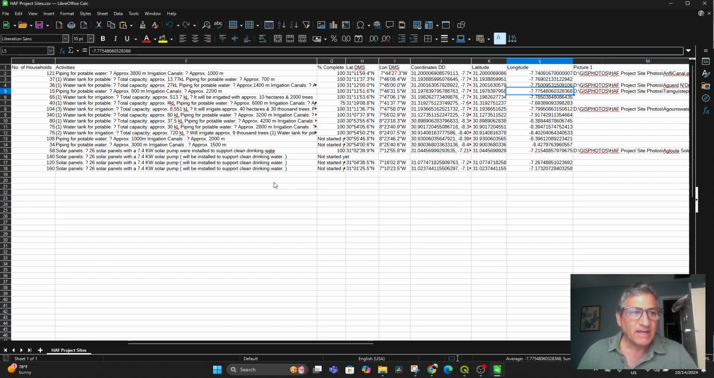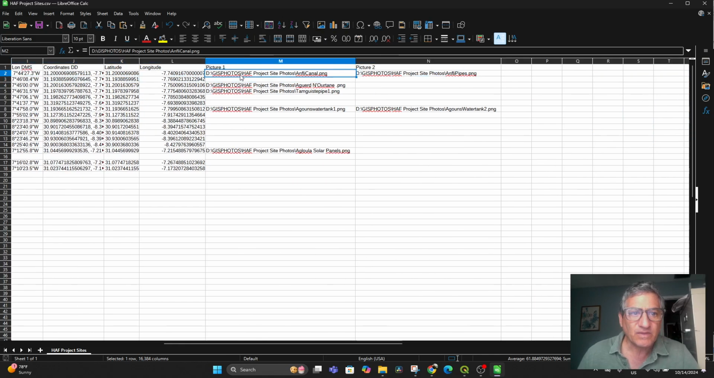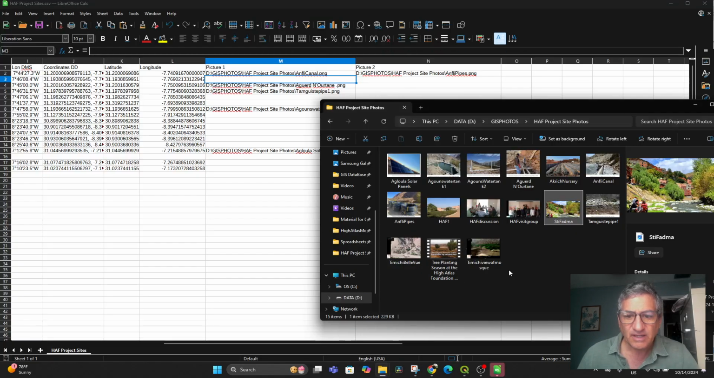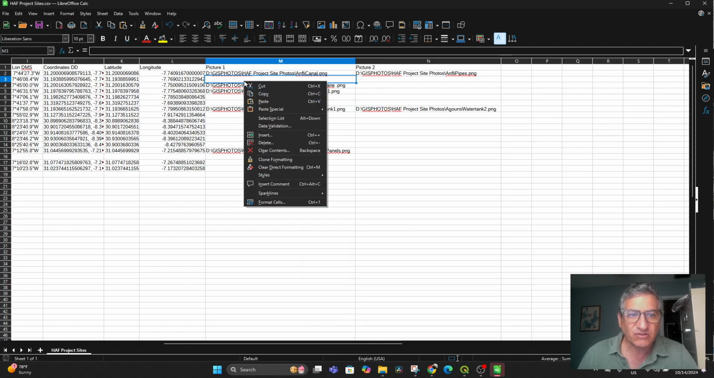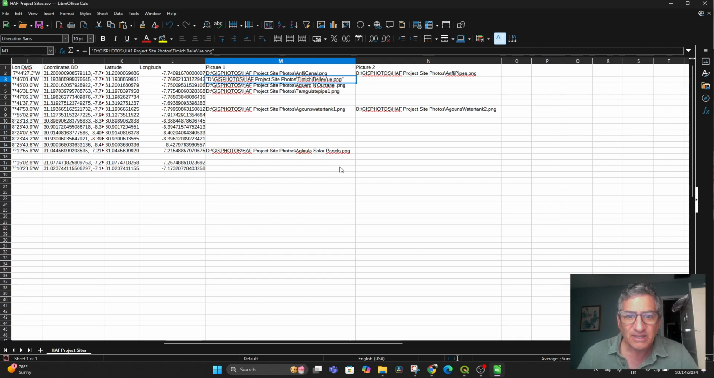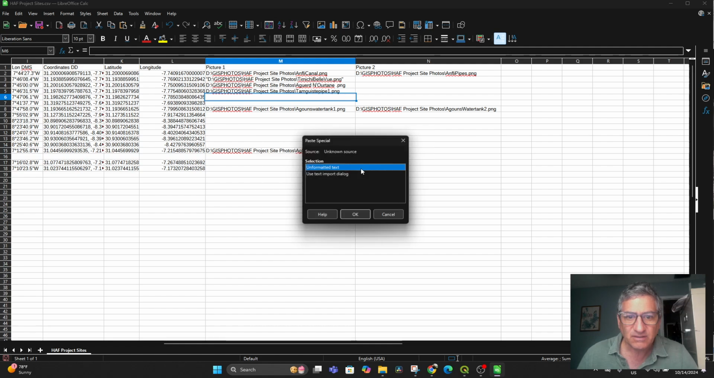Then when we come in here and we find Timici, there's Timici there in row 3, and then come over here and let's find picture 1. And the way you would find it is go into your folder, and there's Timici's Bellevue. Right click, take copy as path, and then here the best thing to do is to go paste special, and then make it unformatted text. That was supposed to work. Paste special. Use text import dialog. Let's do that one.